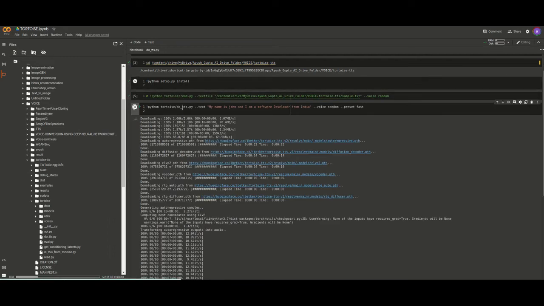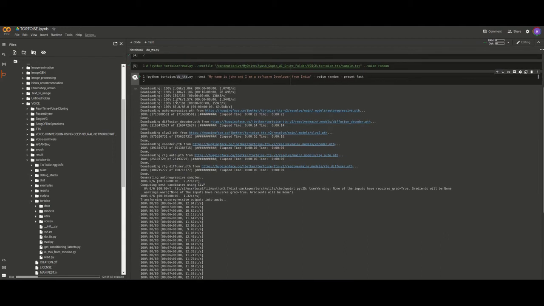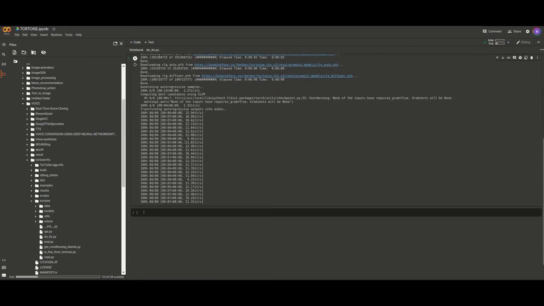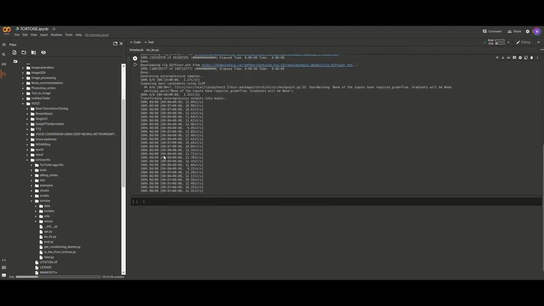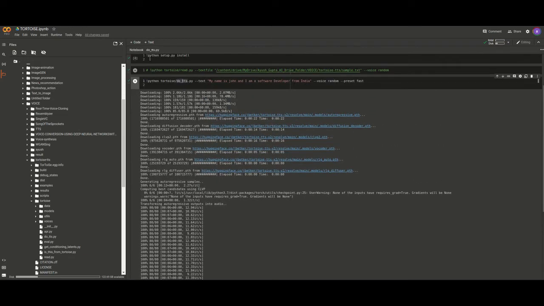The second one is the .py file of this code, where you can find I've passed the text "My name is John and I am a software developer from India." This is the voice. I will also show you the tts.py file, but you can edit this file as per your configuration and requirements. This is a time-taking process. Meanwhile I have started this code, and you can see it's working with the requirements.